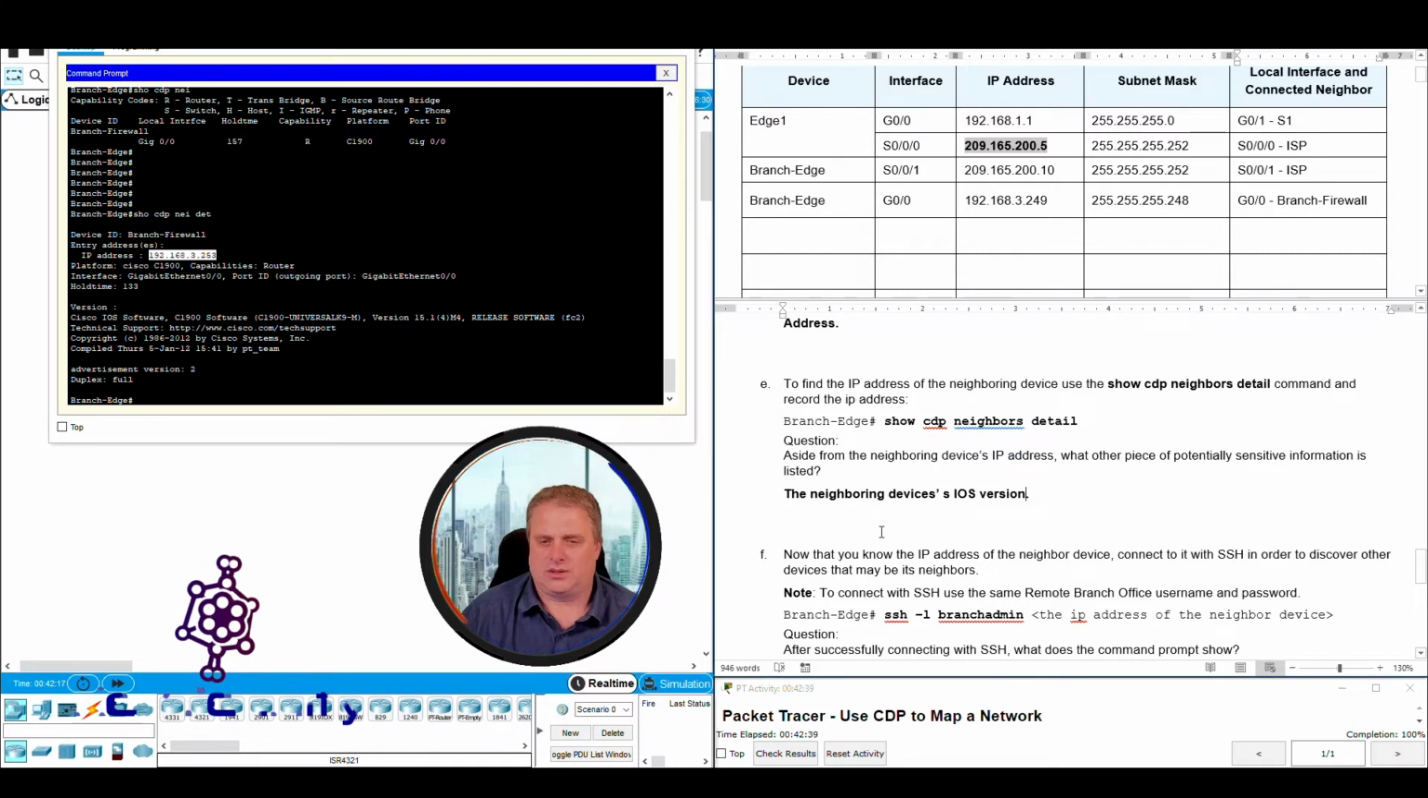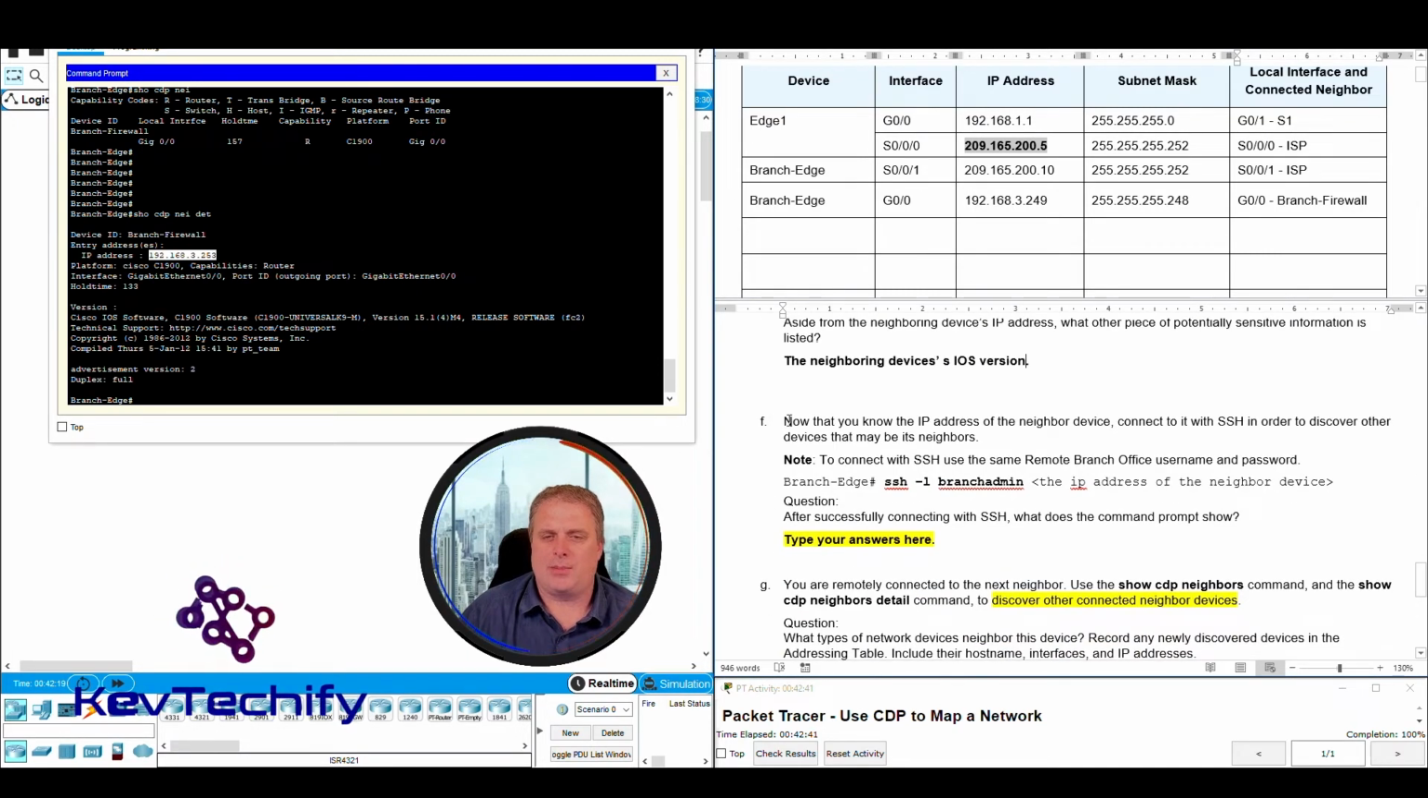Okay, so on to step F. Now that you know the IP address of our neighboring device, and we got that right here when we did the show CDP neighbor detail, connect to it with SSH in order to discover other devices.